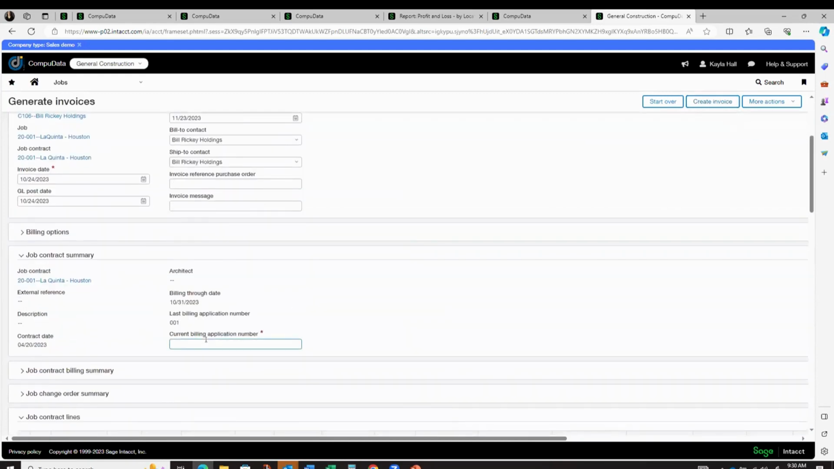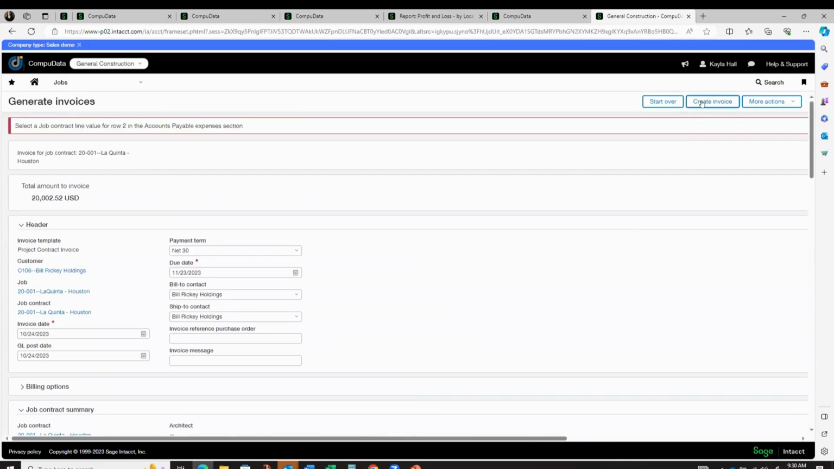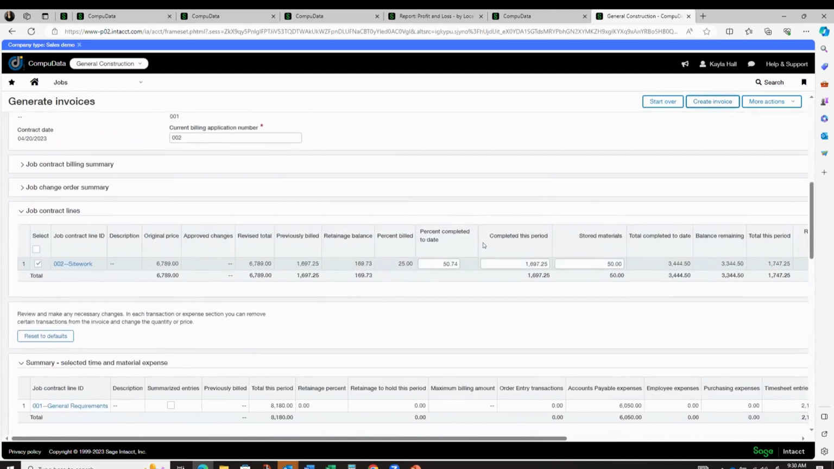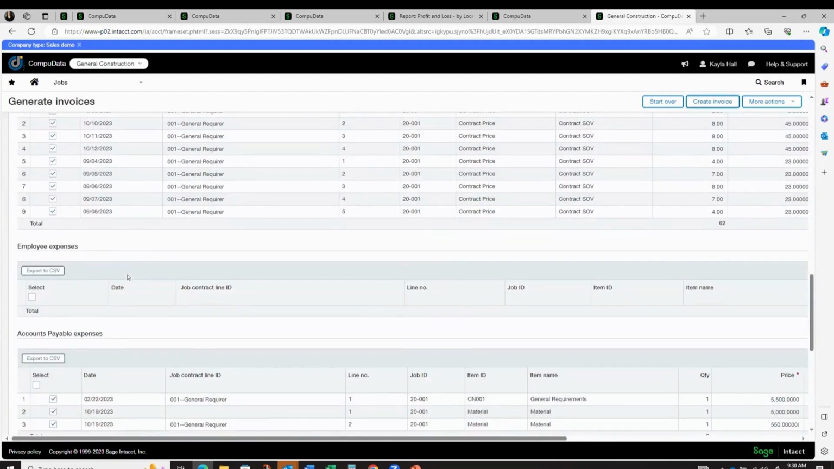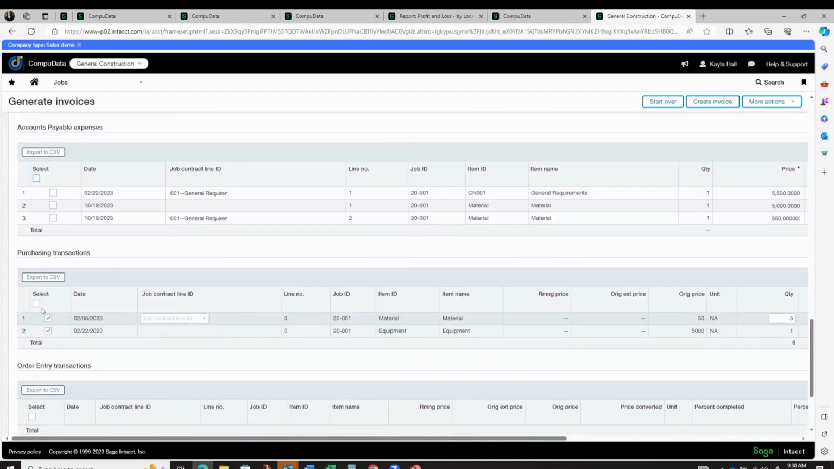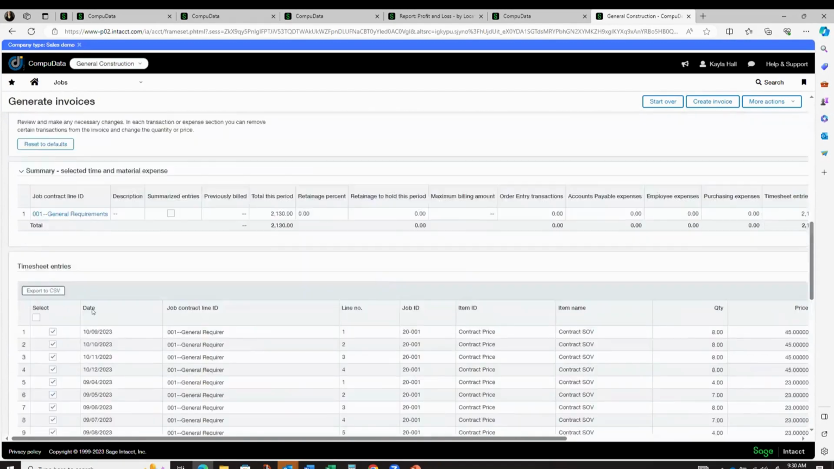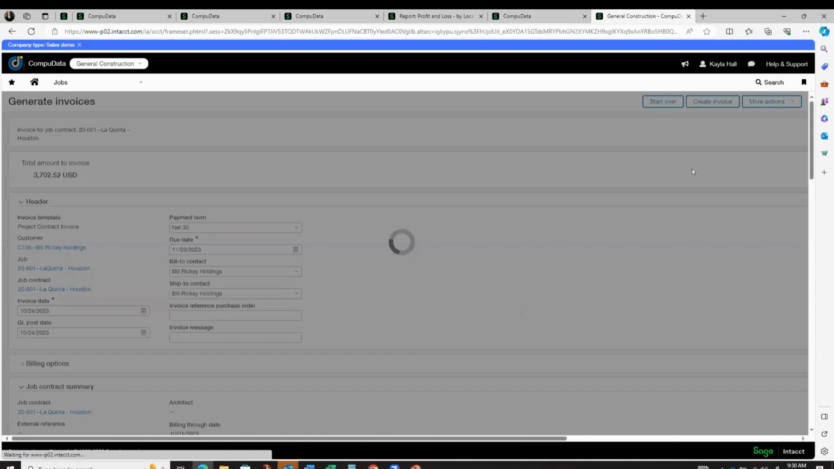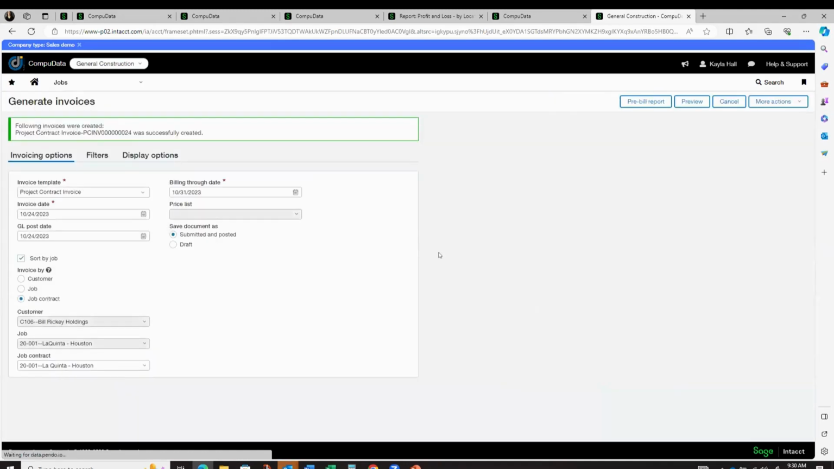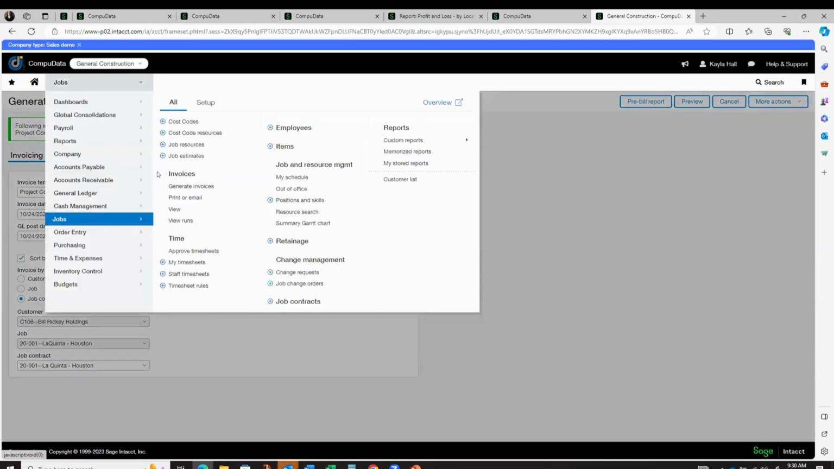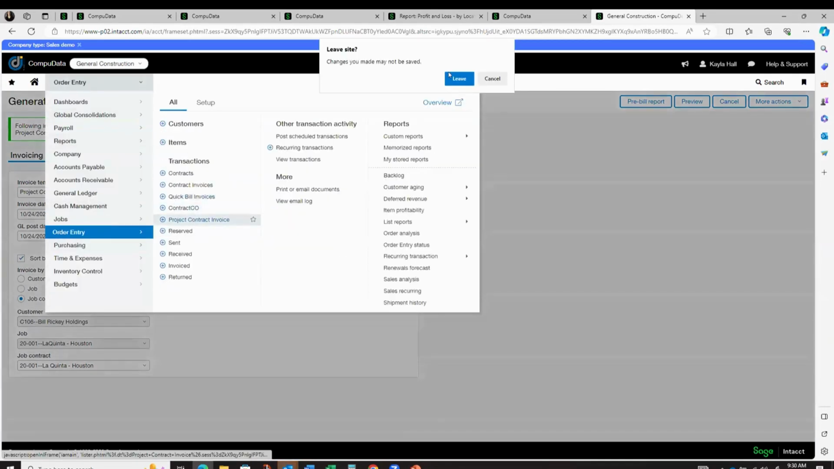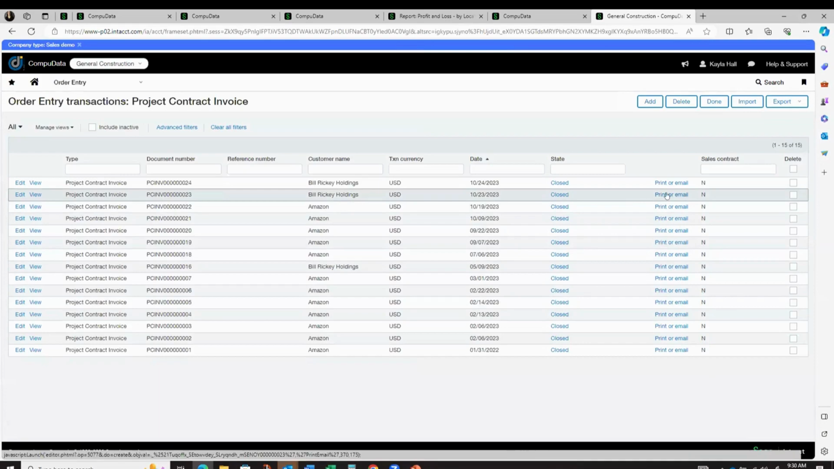Oh, and we forgot to put in a current application number. So those of you that use AIA billing, we do have the ability to create templates for that. Oh, and I'm going to uncheck these because I didn't assign a job contract line. So we can customize any of the printed doc templates that we have in the system. Right now, the order entry project contract invoice is mapped to an AIA format.